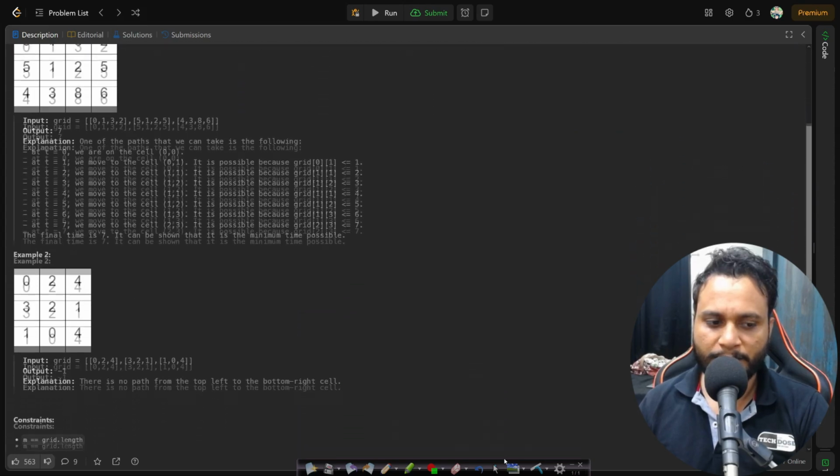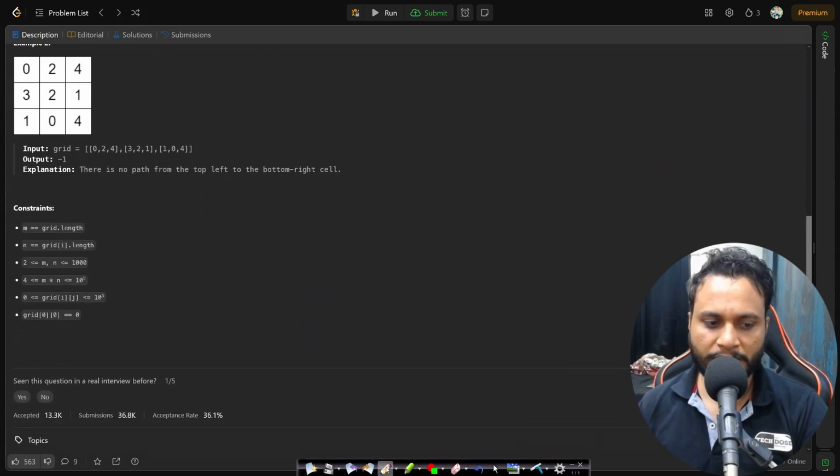Before looking at any example, let's look at the constraint. In the constraint section, you will find m as the number of rows, n as the number of columns, and you will find that the total number of cells will not be more than 10 to the power of 5, and each of the values is also within the integer range, and the start point will always be 0. That means grid at 0, 0 is always 0. So it is always possible to get to the start point at time t equals to 0, right?